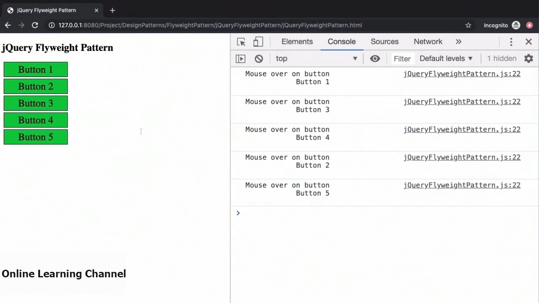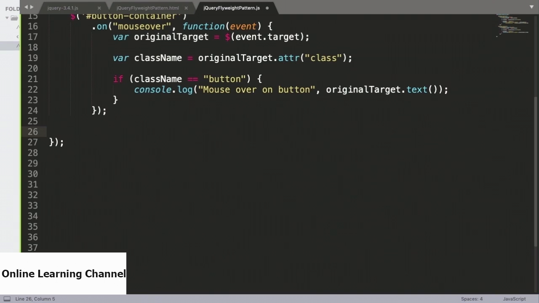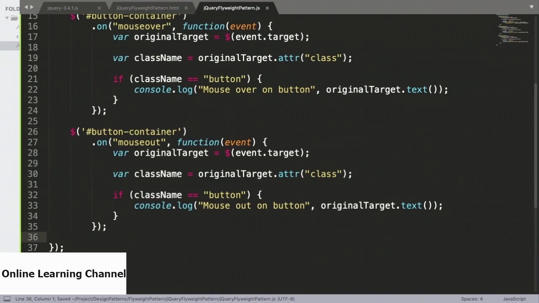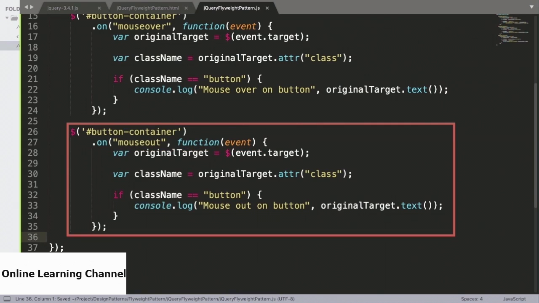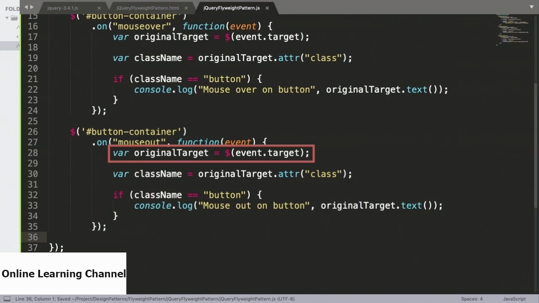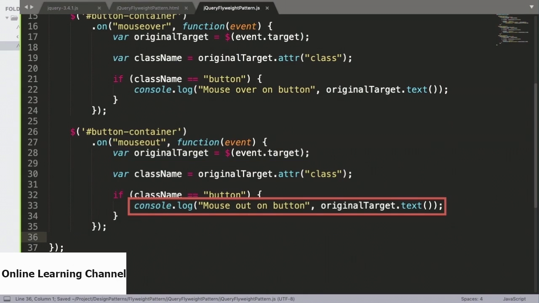Well, we can never have too much of a good thing, so let's go back to our code here and add in a single centralized event handler for the mouse out event. So this event is wired up to the button container as we did with previous events here for centralized event handling. The code here remains fundamentally the same as the other centralized event handlers. We need to disambiguate the button on which the original mouse out event occurred, and we do that by selecting the event.target, which is the original target, and we print out an appropriate console message.